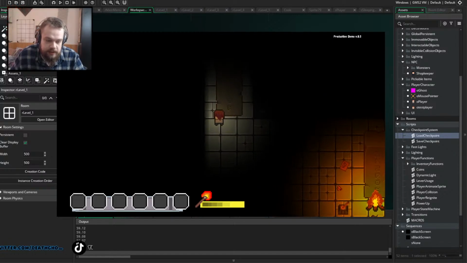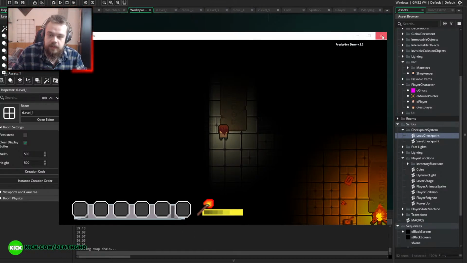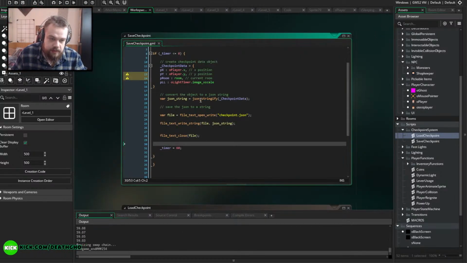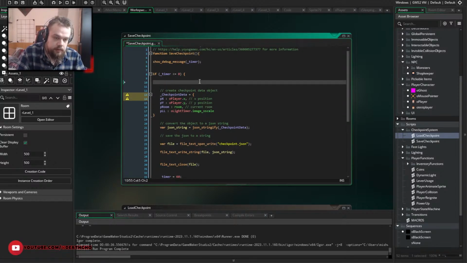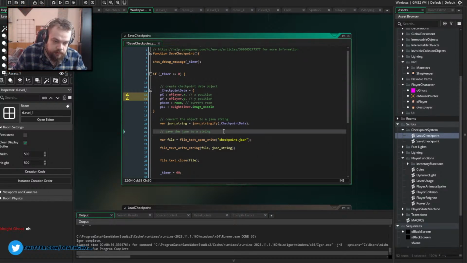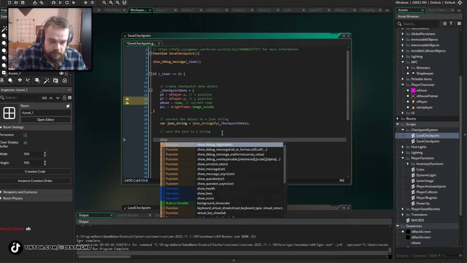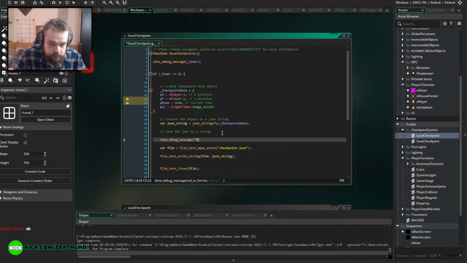Okay, so that works, and it says it saved the game. Let me check. No. Oh, I think I removed the debug message, but it works because, you know. Let's do this. When we get to this point, let's also print out a debug message with game has been saved or something like that. Game saved.